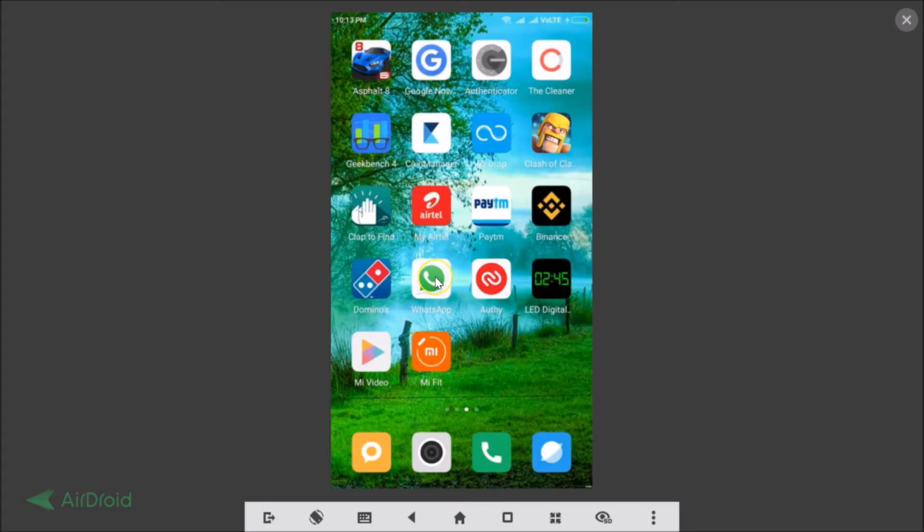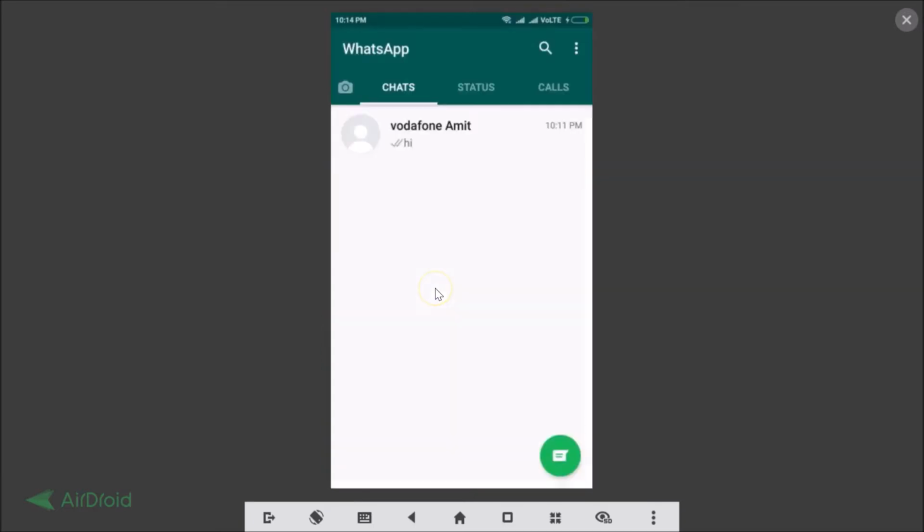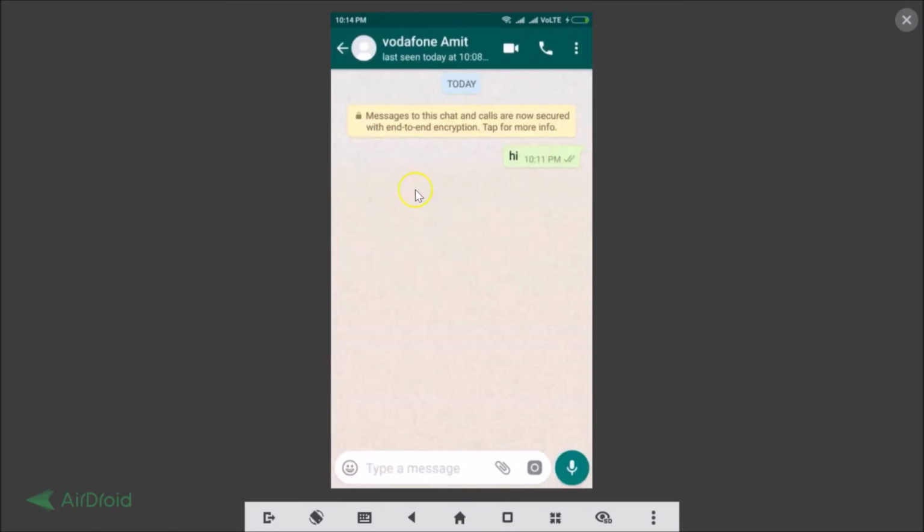Hi guys, in this tutorial I'm going to show you how you can send empty messages to your friends in WhatsApp. Okay, so if I open this WhatsApp app on my phone, and suppose I want to send an empty message to this guy, let me open that.